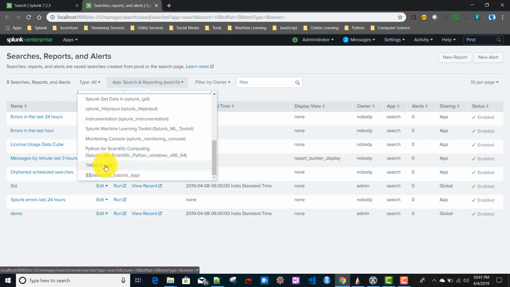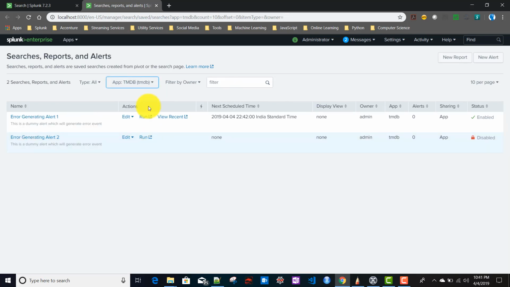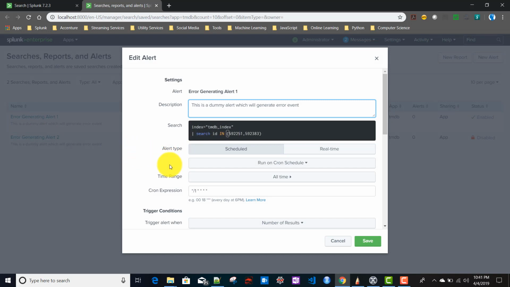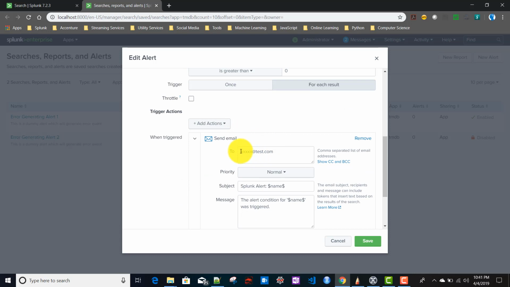You remember previously we talked about the TMDB app. Inside the TMDB app, I created two different alerts: error generating alert 1 and error generating alert 2. These alerts are basically failing because, although it's just a simple query, it is trying to send an email to an ID which does not exist. Whenever it fails to send this email, it will generate and log to the splunkd log file. As all our Splunk internal log files are indexed into our underscore internal index, this log will be available in our Splunk environment as an error.